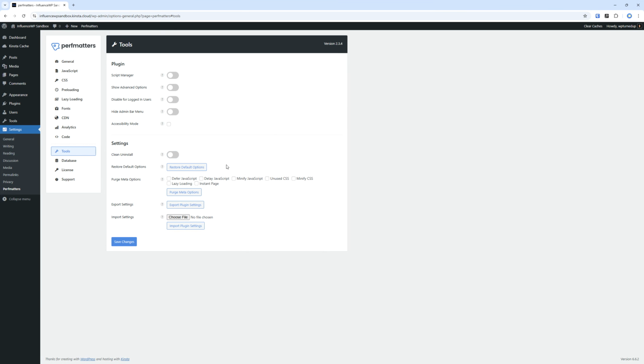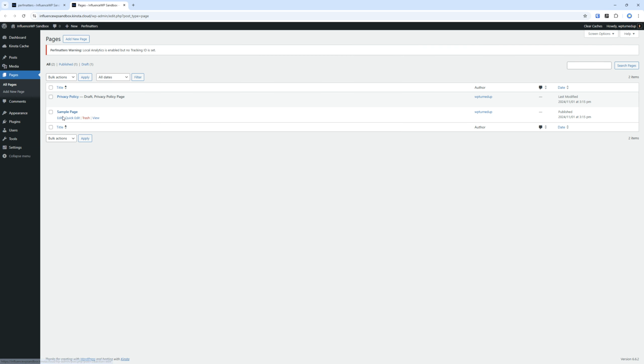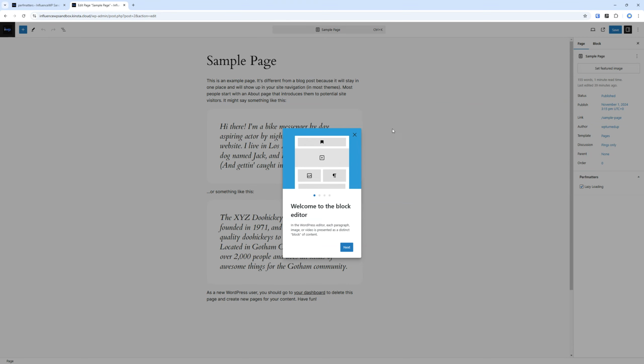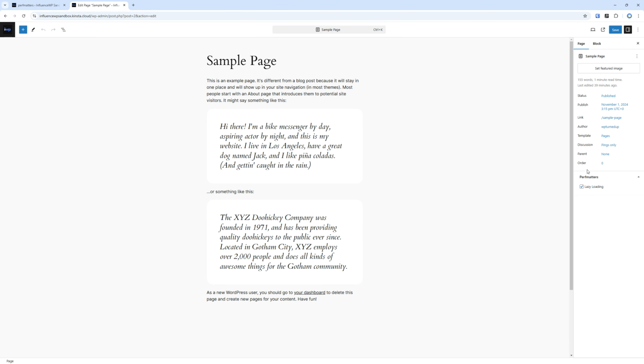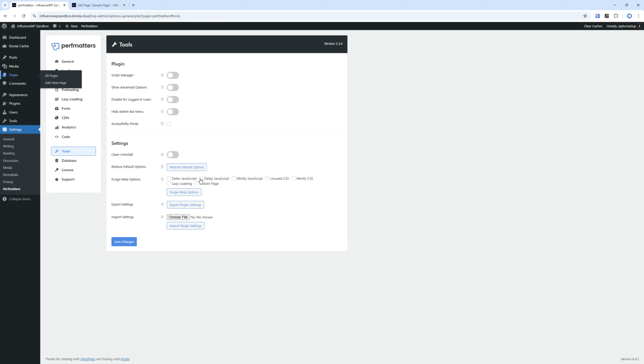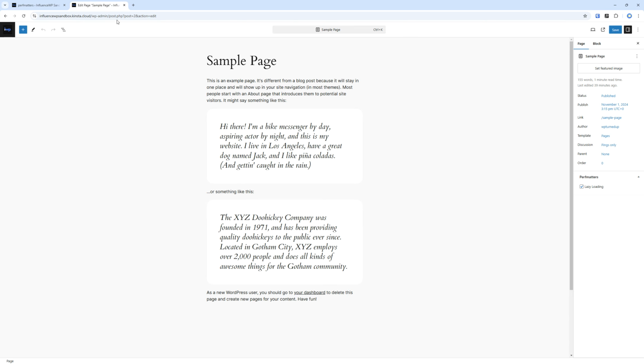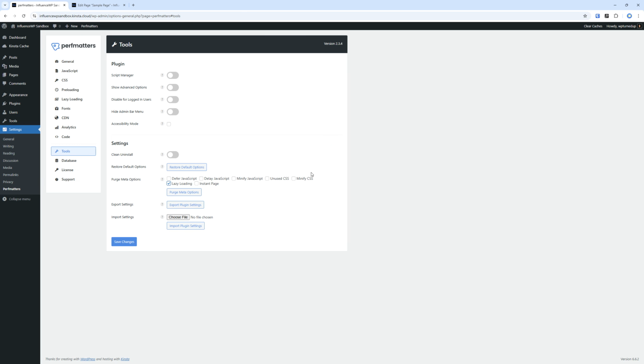This purge meta options, these are the things that are going to appear on your pages and posts. So if we go in and edit sample page, we see here on the right hand side, we've got this Perfmatters lazy loading. So that's where this is right here. Okay, so you can say let's clear all of those entries out for lazy loading. So if you ever wanted to reset that stuff, that's what that does.